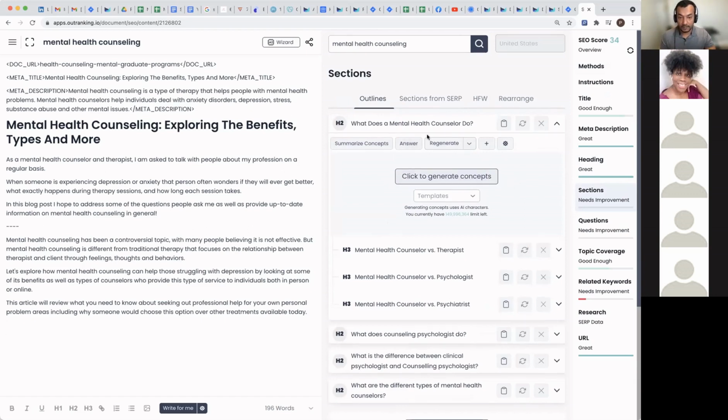Okay, so what does a mental health counselor do? Let's start. Before I even click on generate concepts, let's understand a few things. This is not going to work unless you have generated concepts. So it says select at least one concept, but we have not generated any concepts yet. This is going to answer this particular question using GPT-3.